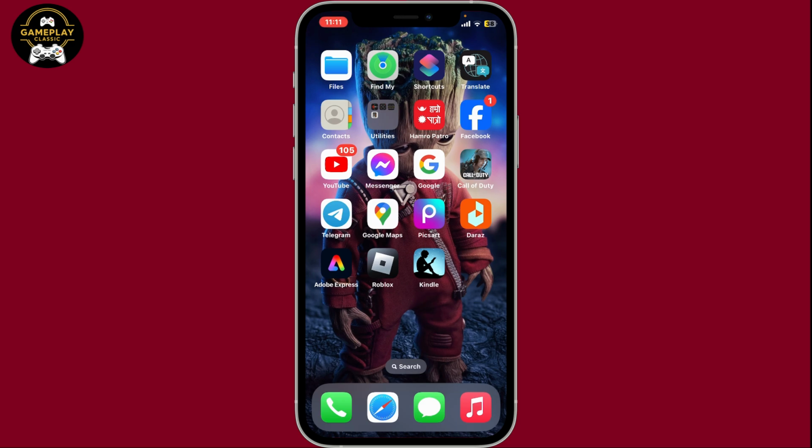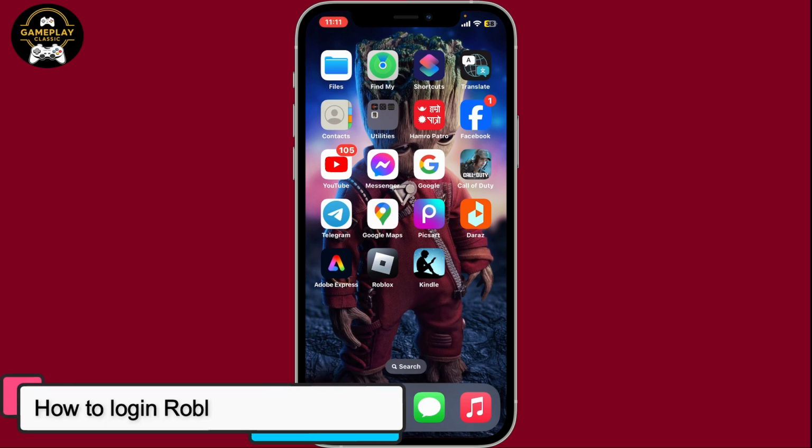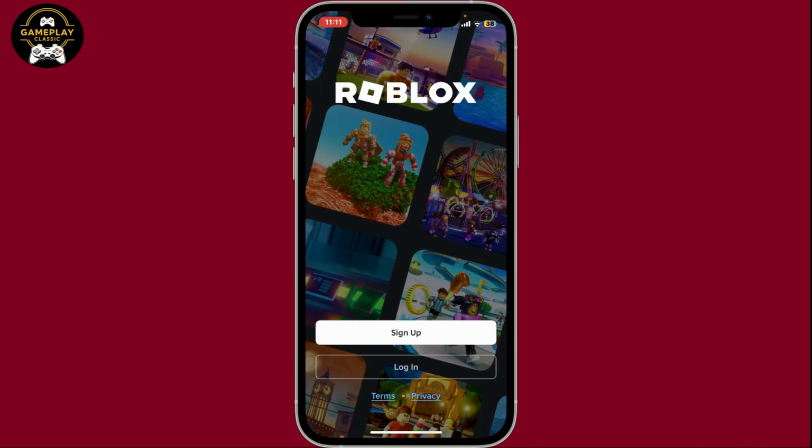In this video, we are going to be learning how to log into your Roblox application. To log into the Roblox app, first of all, open the Roblox application from your app drawer and from the main home page, click on the login button.